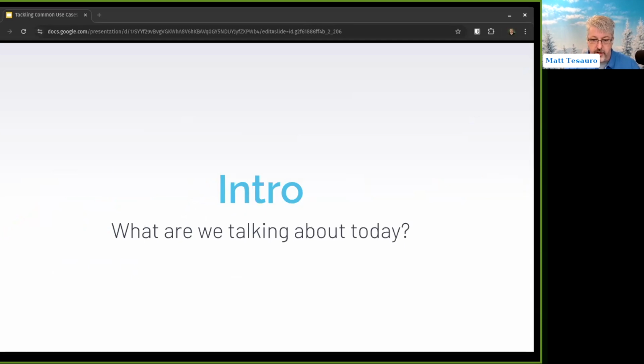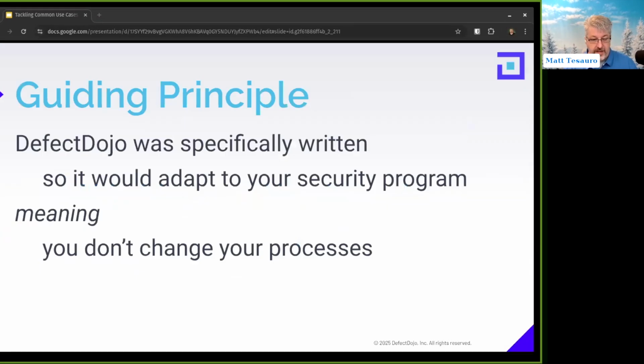So what are we going to talk about today? I just kind of teased this, honestly. The guiding principle when we created DefectDojo a while back was that it was specifically written so it could adapt to how your security program works, not you adapt to DefectDojo's view of the world. Meaning you don't have to change processes.